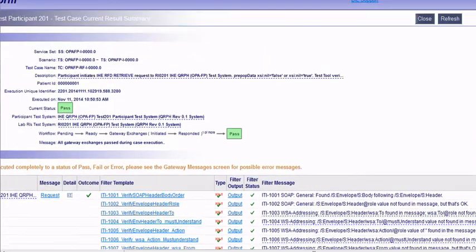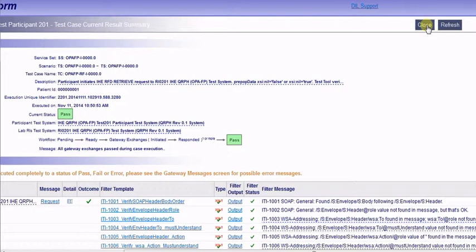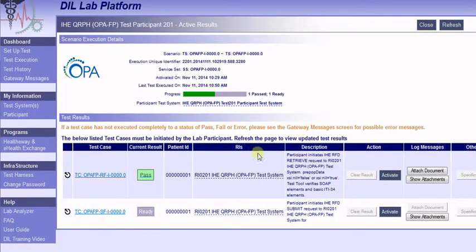In the smoke test service set, there is a retrieve form and a submit form test. We recommend that you pass both of these tests before moving on with other pre-Connectathon service sets, as the additional tests build on the functionality of the smoke tests.